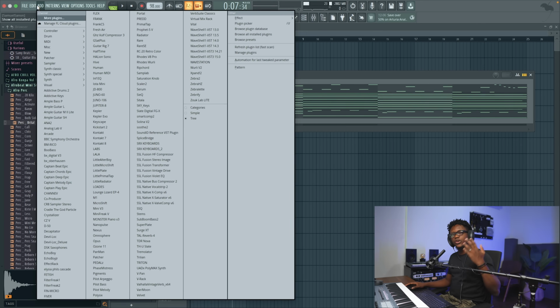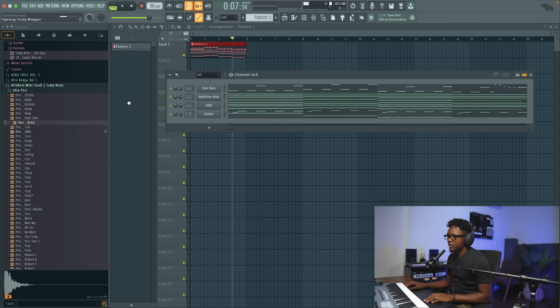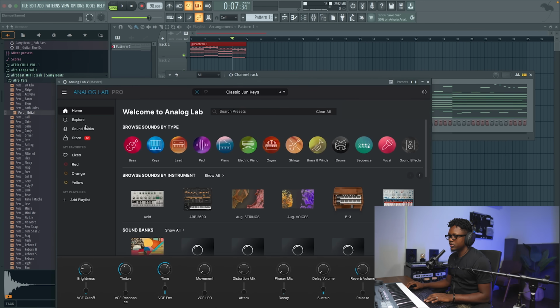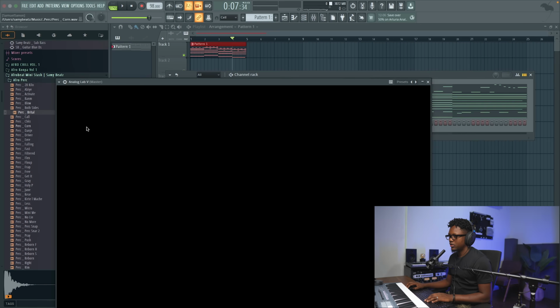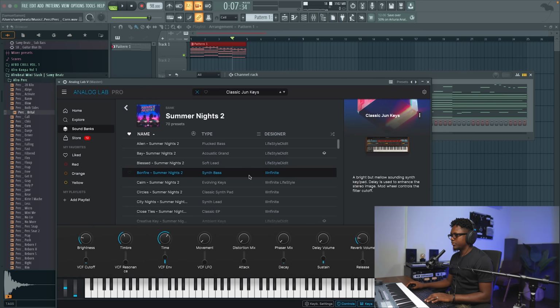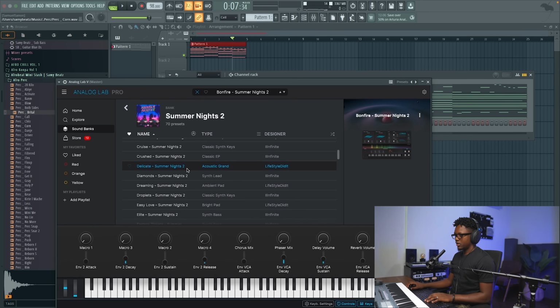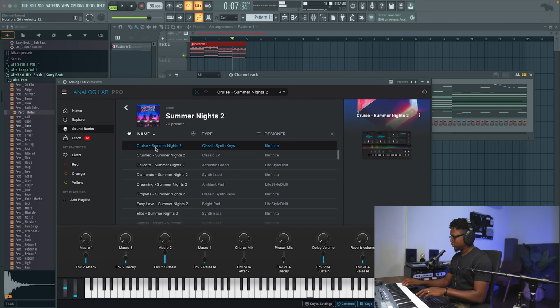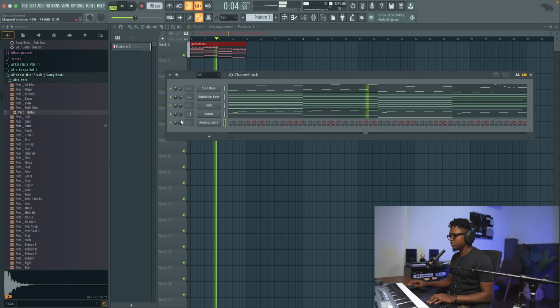And now we need to add more instruments. I'm gonna use Analog Lab and use the Summer Night bank, and let's see. Right, let's see if we can record something.